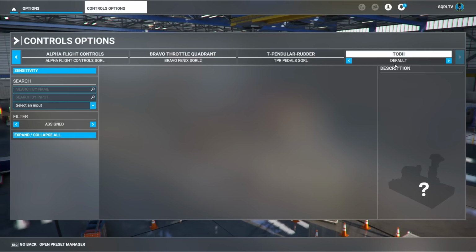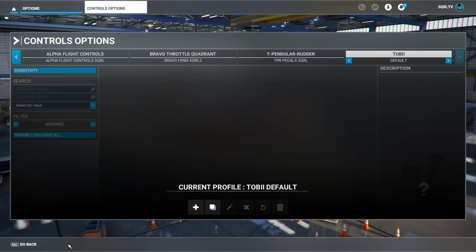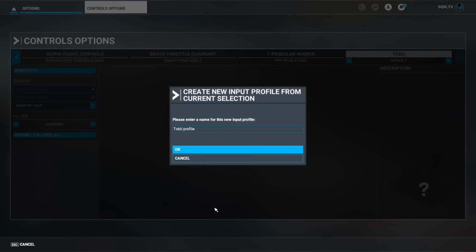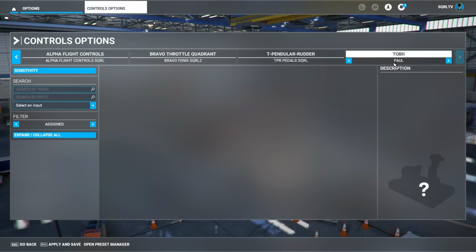Now, having done that, what you need to do is create another profile. You can't change the default profile. So what you need to do is click on Open Preset Manager, click on duplicate, create something with your name and click OK. This will now be able to modify, but we'll change that in a second.